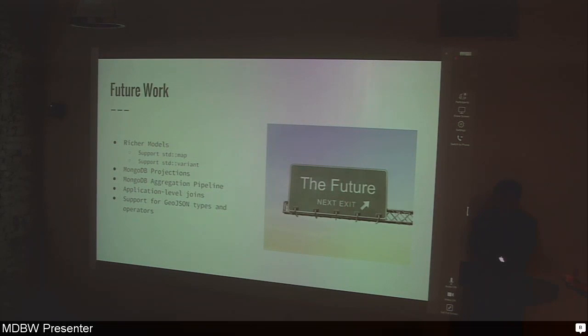And finally, GeoJSON, which is a standard for representing geographical data in JSON, and MongoDB can support that and has some interesting operators to work with that. We'd like to add that support in Mangrove as well.